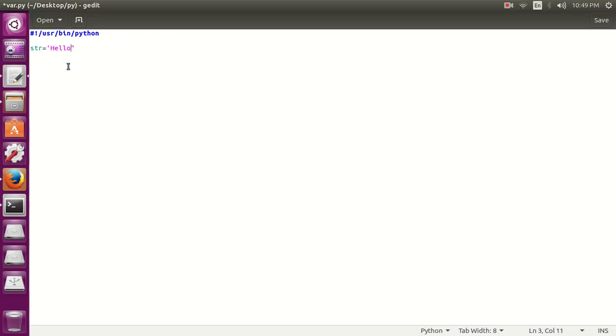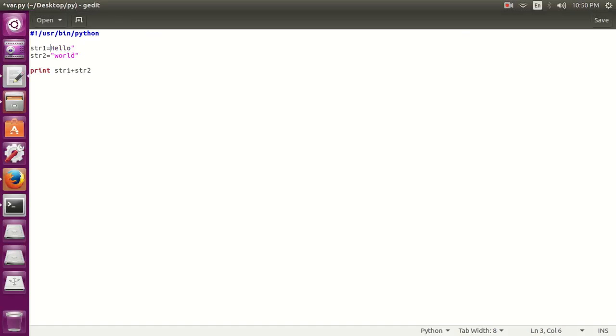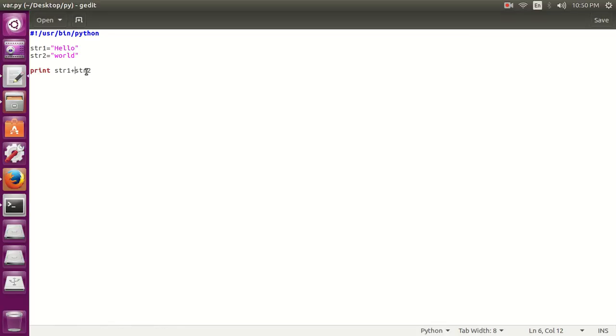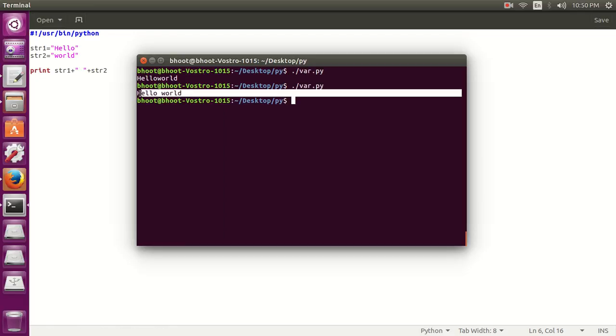Hello is string 1, and str2 is world. So print str1 plus str2. Let's see, we have hello world. We have a single quote at one end and a double quote at the other end. So you can see hello world, and we do not have any space in between. You can also put a single space in them, so we have hello world in it.